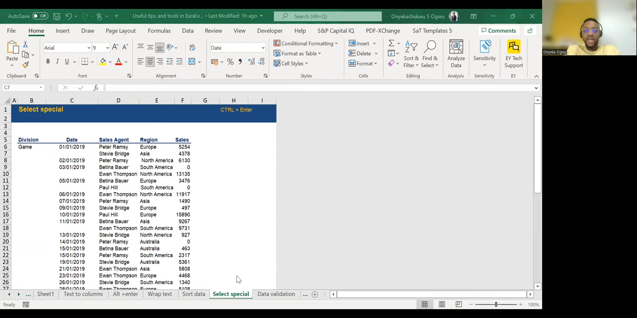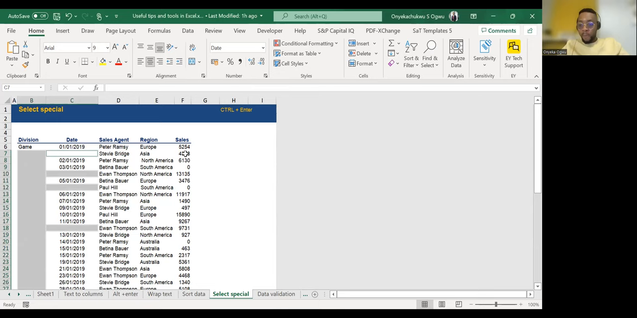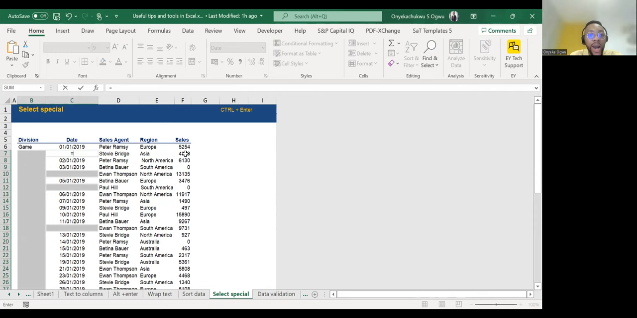Now, we want Excel to copy the value prior to it, to copy the cell above. So what you will do now, watch carefully: press equals to. Watch where your equals to is, because for different people it goes to different places. For me, my equals to is in row C7.